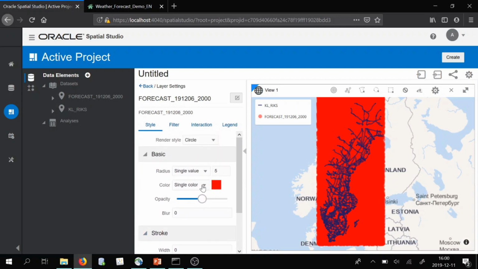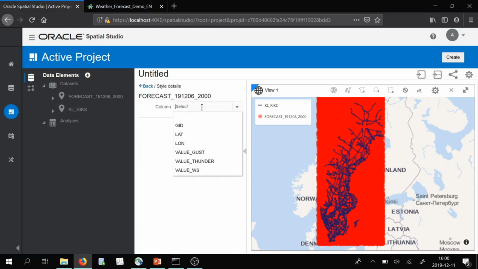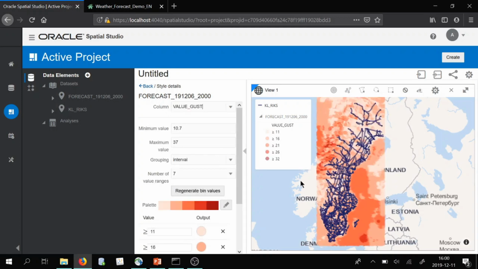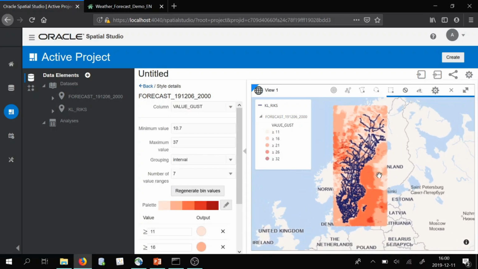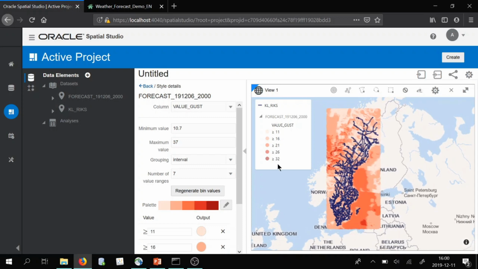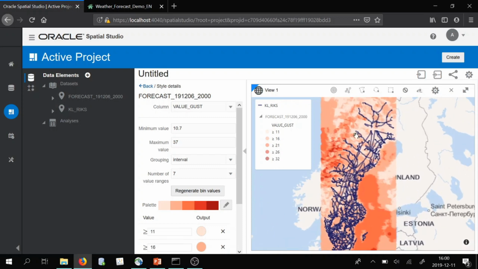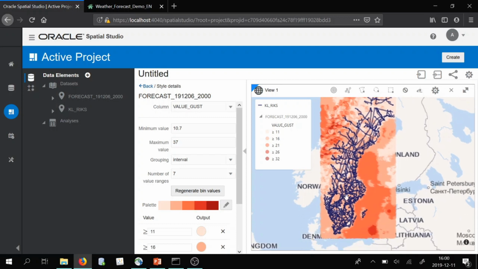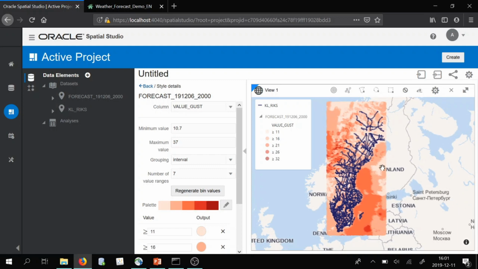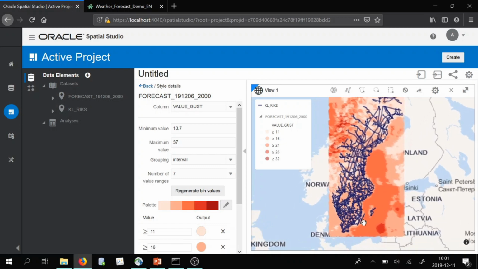So for example, I can base the color on the data. So in this case, I will choose the gust with a strong wind speed. And we now get a better representation of where these high wind speeds are located. So we can see along the Norwegian border, as well out in the Baltic Sea. However, there is a lot of data that's not really close to our network, which is located in Sweden. So we want to segregate the data that is inside of the Swedish borders.